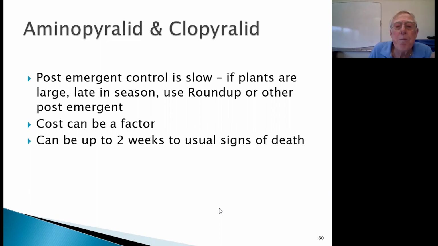And again, if the plants are too well developed late in the season to where you're not getting any control at all, then you may have to go back and either use one of the selective herbicides, the Weedmaster and whatnot, or if you want to go out and kill everything, you use Roundup, or you can also use Roundup as a spot treatment where you're just killing the star thistle. Cost obviously can be a factor in this because this product is not particularly cheap.